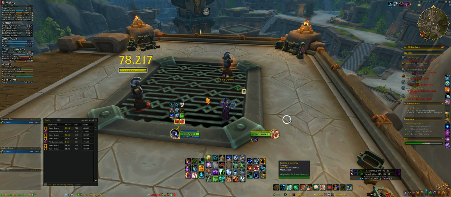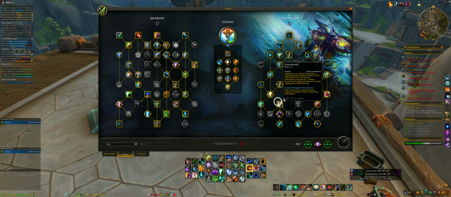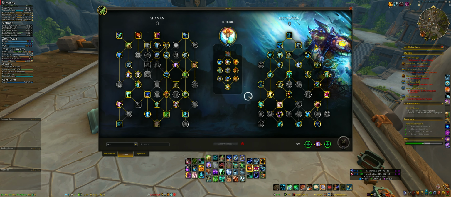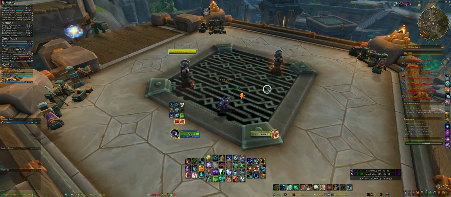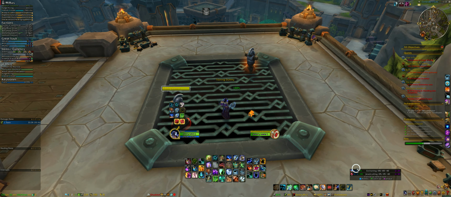Okay, so that's the UI setup. Take a look at talents. So I do run Totemic. This is my Mythic Plus spec, raid spec is just a little bit different, but these are pretty much straight out of Wowhead. The only thing I think that I'm different is I'm not running Cloudburst this time around. I try to get a lot of my healing out of the Healing Stream Totem.